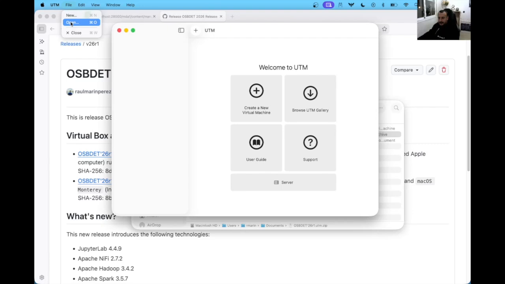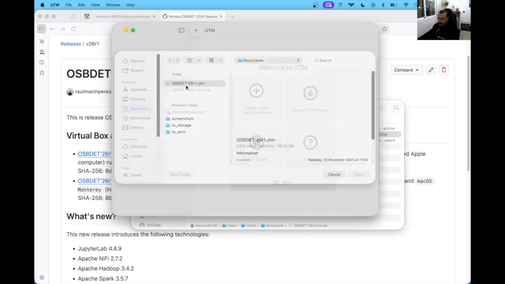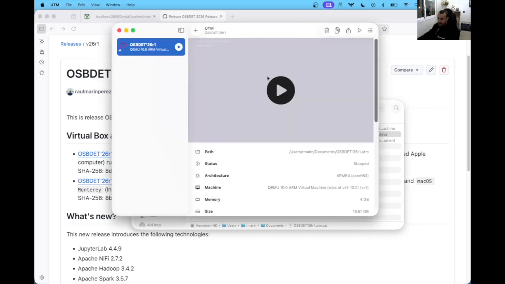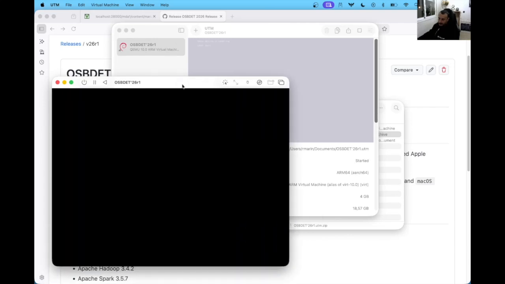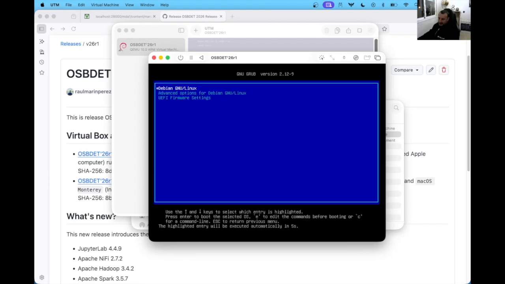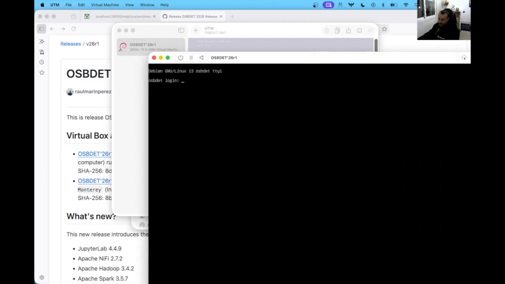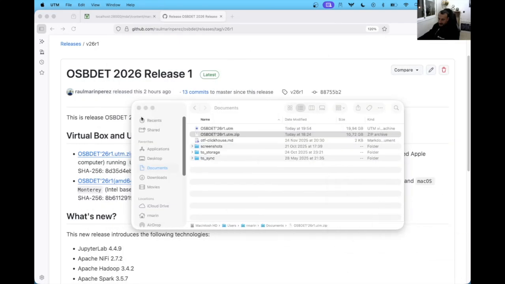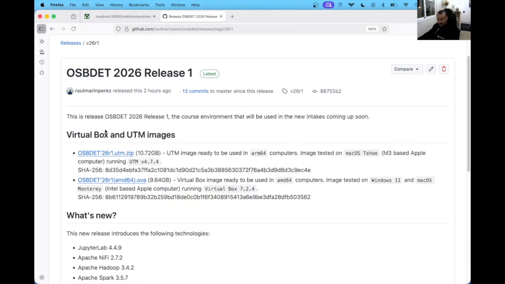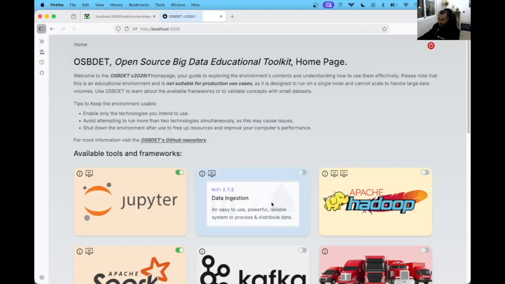All right, so file, open. Documents, yeah, this is the UTM file. And there you go. So you click the play button. You're going to have these two annoying windows. You're going to see the blue box with the different options to set this up, and eventually you will get these two lines. So you can minimize both because you don't need them, and you can access the welcome page by clicking this link. And there you go.